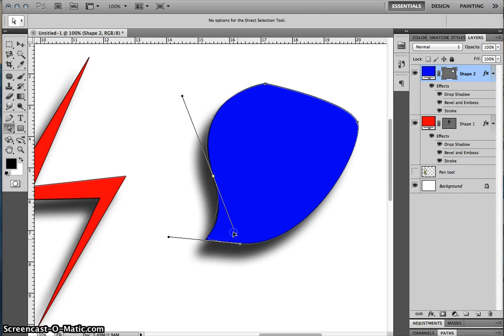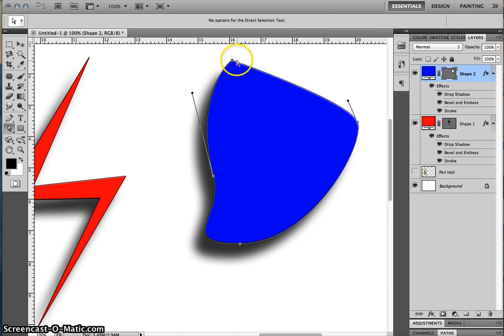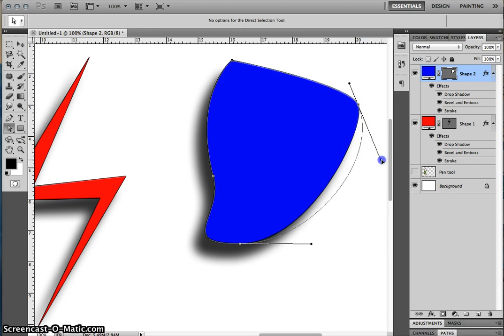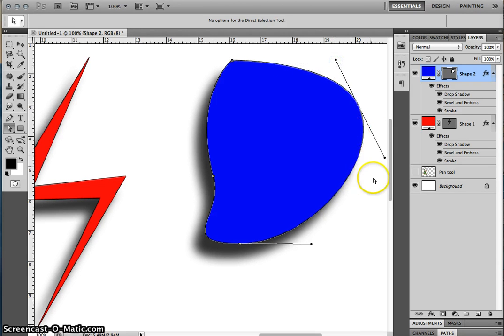So pretty much you can trace any object. You can be almost exactly precise. Now some of these angles, this one is partially pointy. You see that right there? This one over here has both handles on both sides, so I can make it as round as I want it to be.